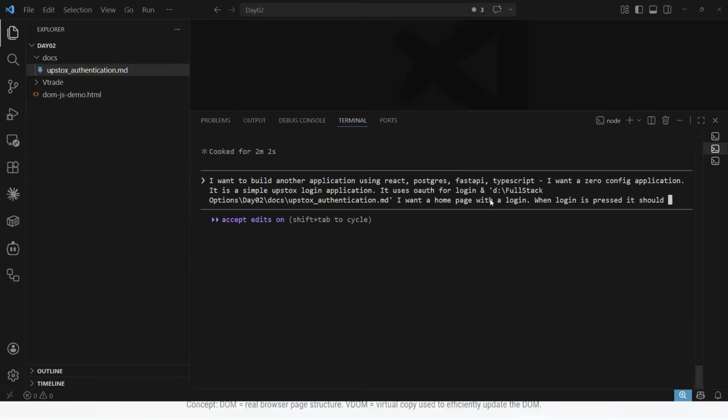For the first time, if the user is not logged in, then it should get the API key and API secret, and store it in the database, right? So that's what it should do.